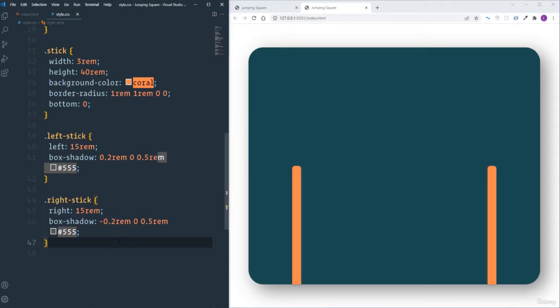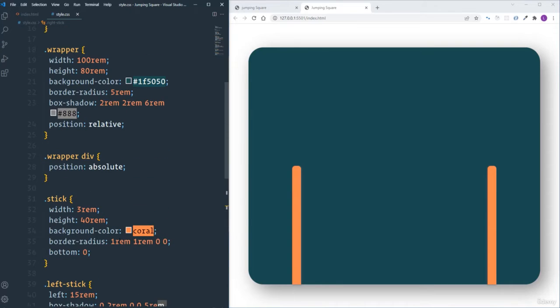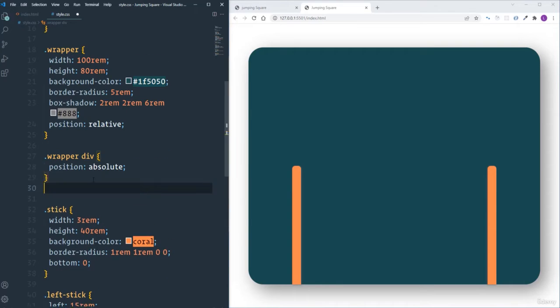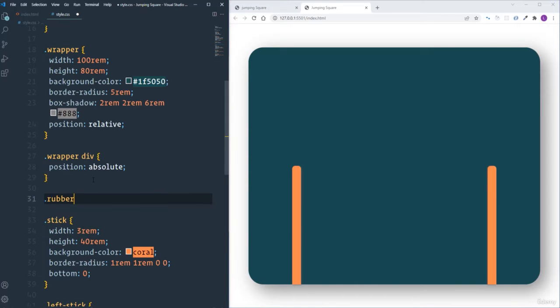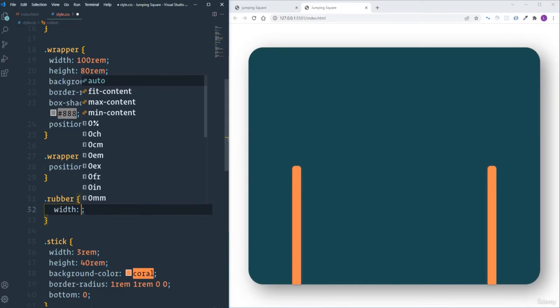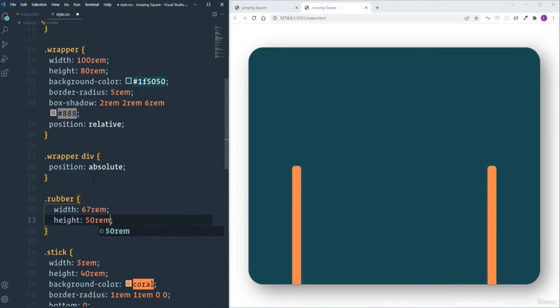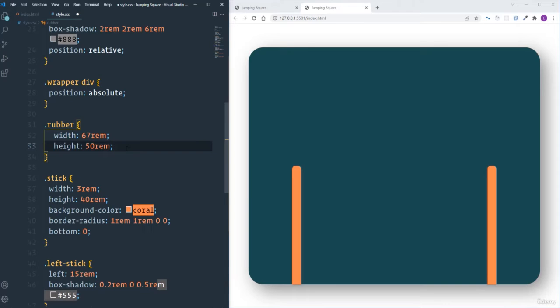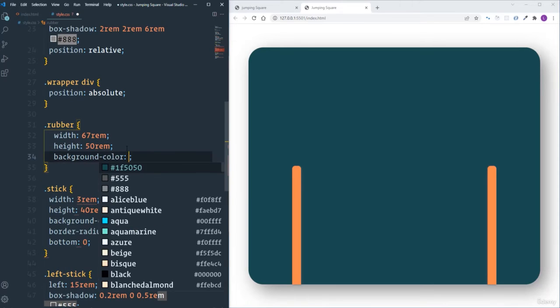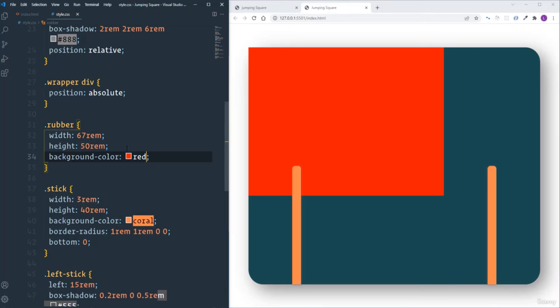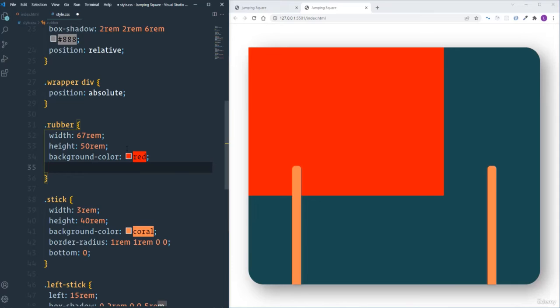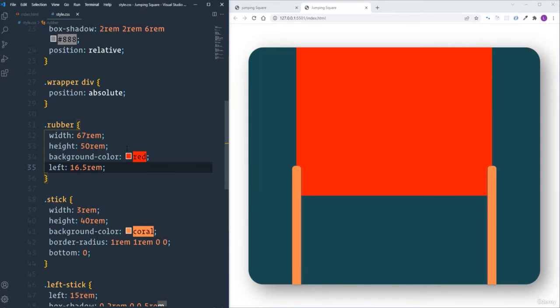Okay, that's it about the sticks. Next, let's take care of the rubber. Let's define width and height. The width is going to be 67 rem. As for the height, it's going to be 50 rem. And also, I'm going to use here some temporary background color. Let's say red. Okay, next let's take care of the position of the rubber. Let's define left position, it's going to be 16.5 rem. As for the bottom, it's going to be 24 rem.